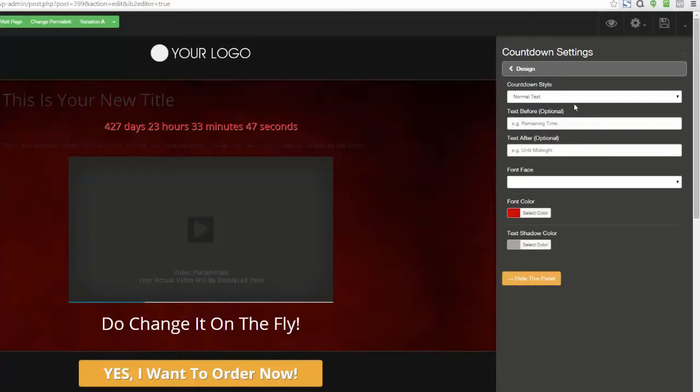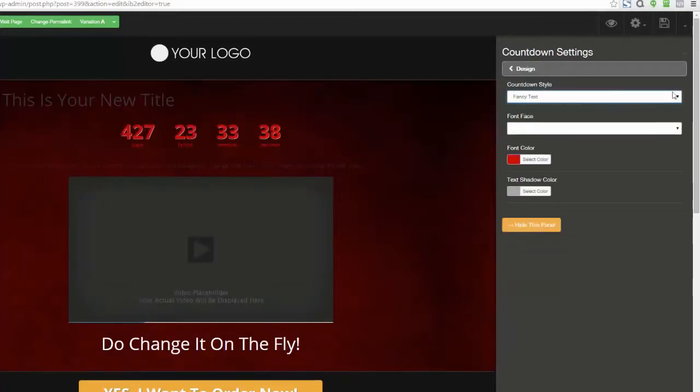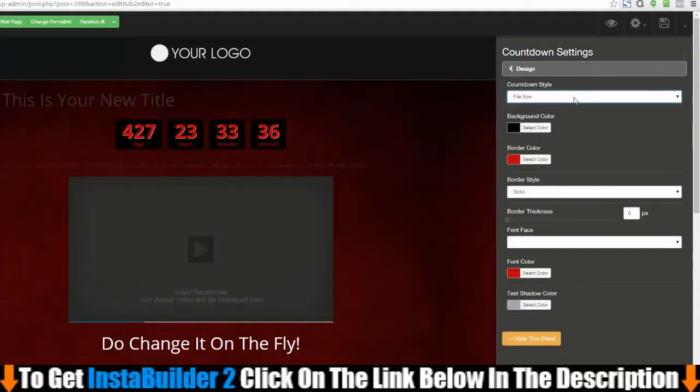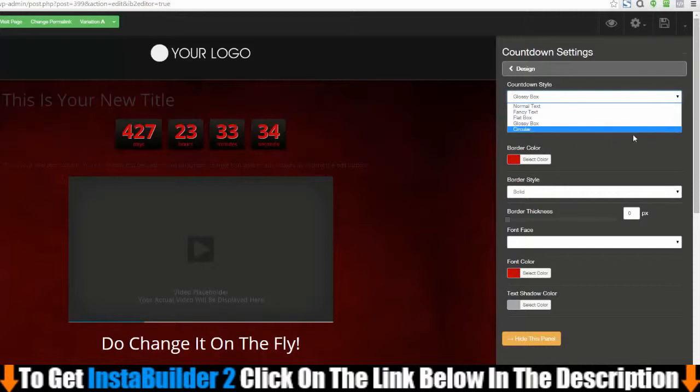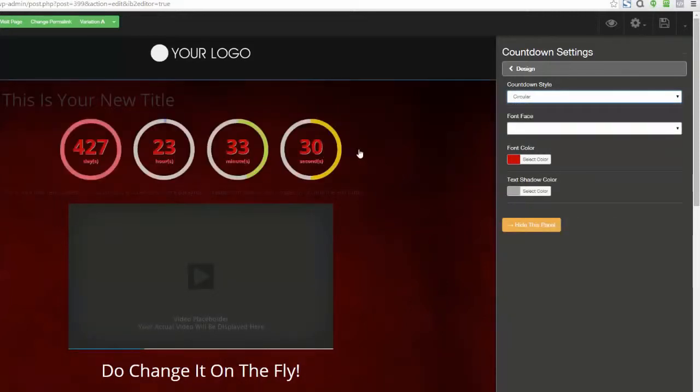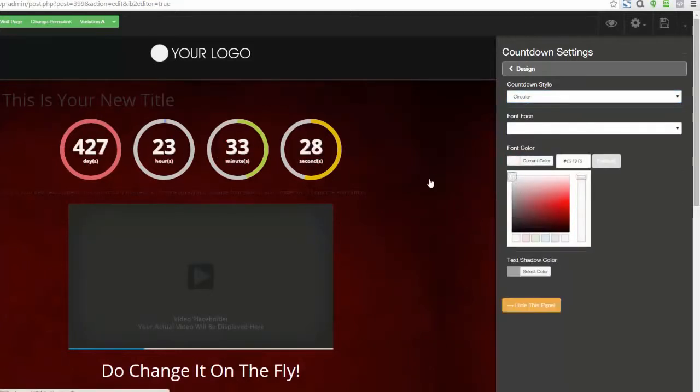Now, design. We have some options for design. I can say fancy text. I can say flat box. That happens to be my favorite. Glossy box. Circular. I love the circular. Check that out. But now maybe this red is not right, so we can come over here and change the font color. Check that out. Now that's pretty cool, right?